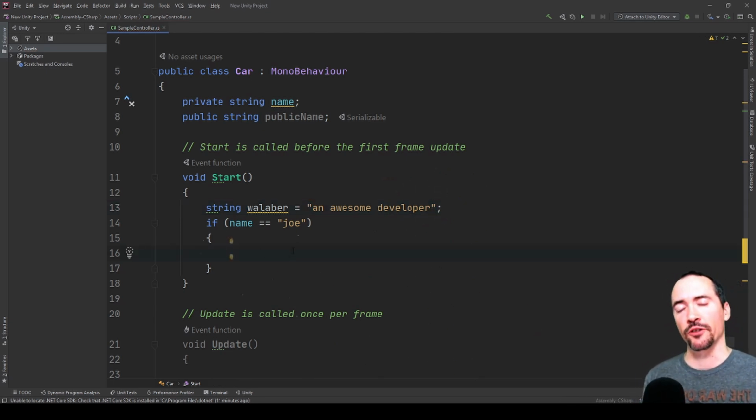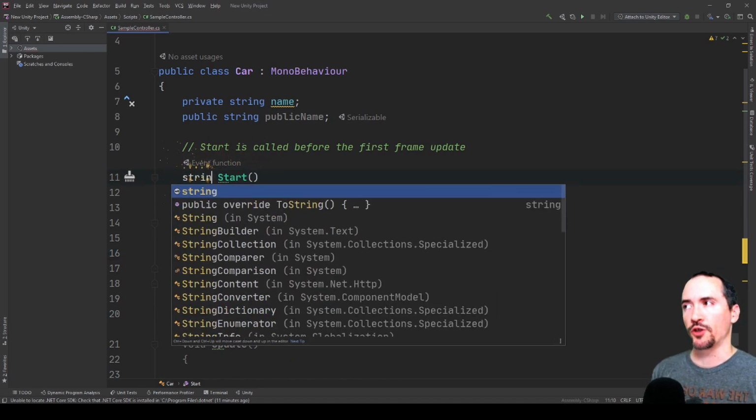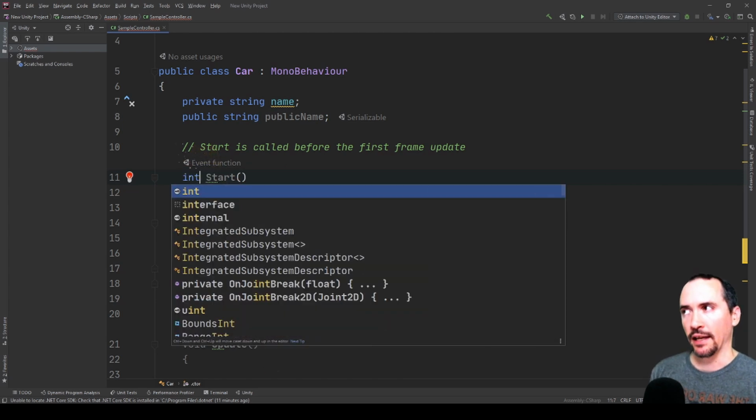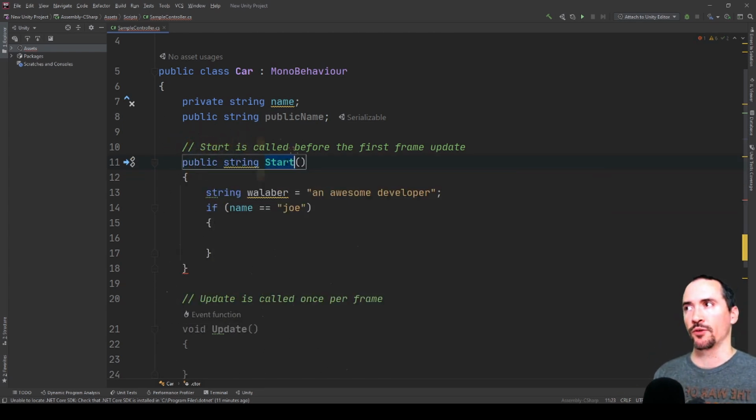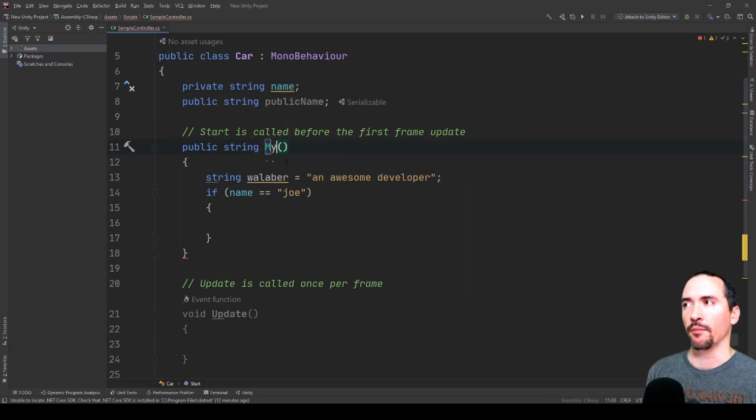There's lots of things that you can do inside of methods. For future tutorials, I will talk a little bit more about what you can do. But when you're reading code, you can know that if you see something that starts with void or string or int or public string start or whatever, public string my method, public string go home, something that starts with public or void or string, this is an action that gets taken on the object.